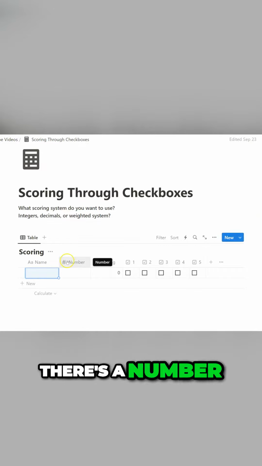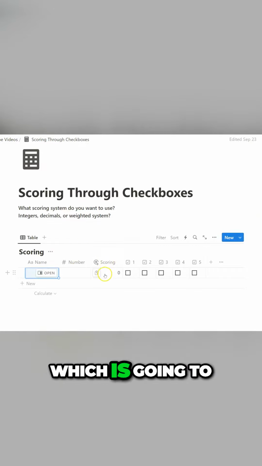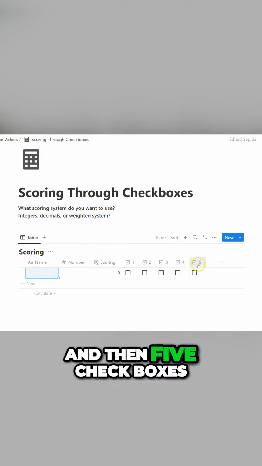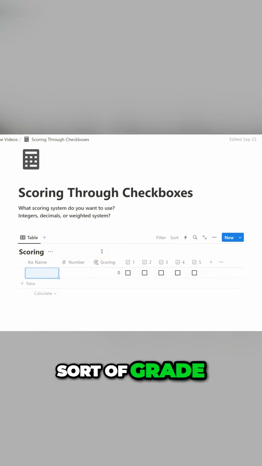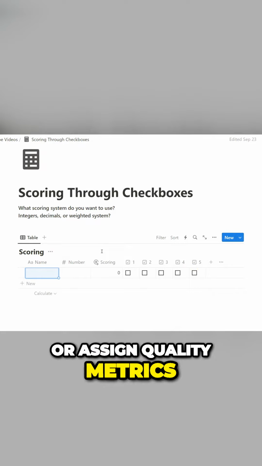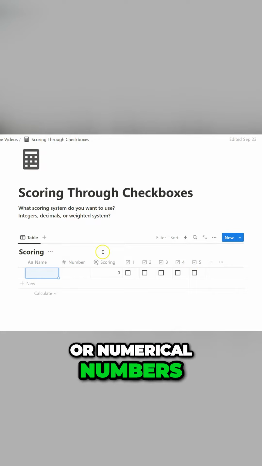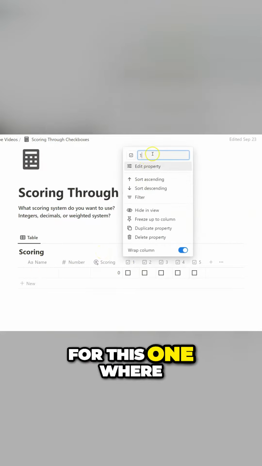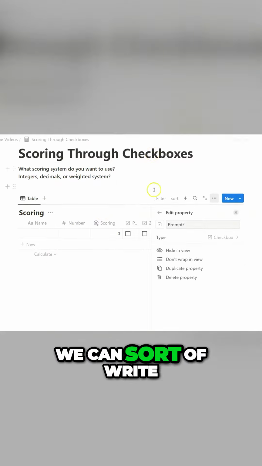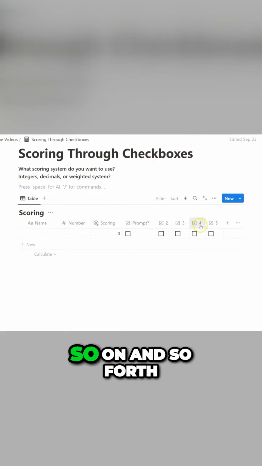You can see there's a number property, a scoring property, which is giving you your main formula, and then 5 checkboxes, each with a number. Let's say that you want to grade or assign quality metrics or numerical values to a set of criteria that you want to label. Let's say for this one, were they prompt, right? We can write that in as a criteria, and so on and so forth.